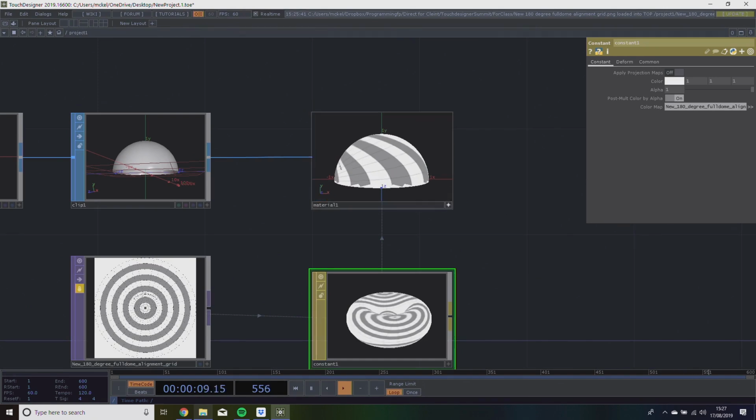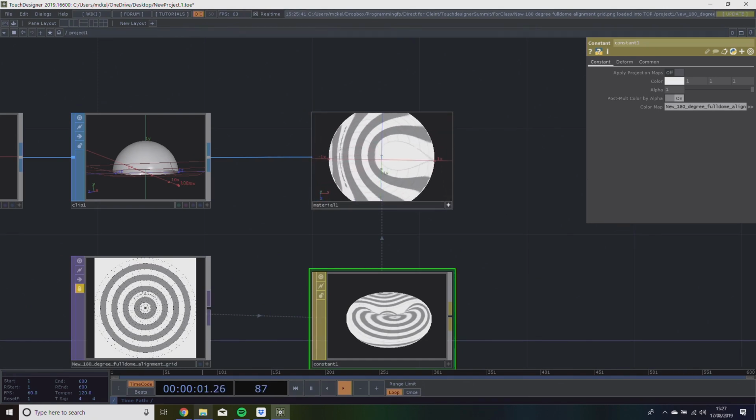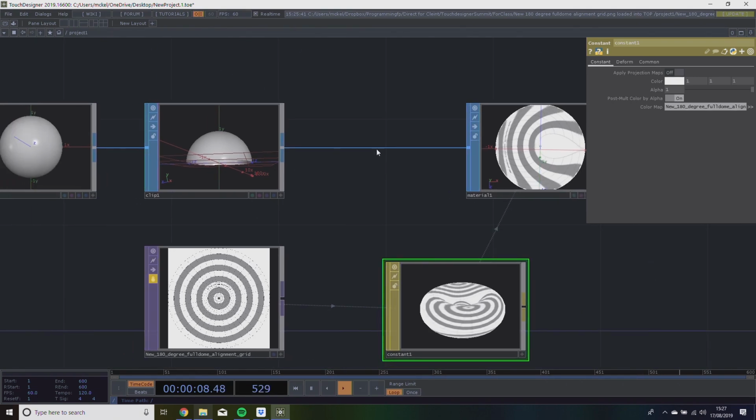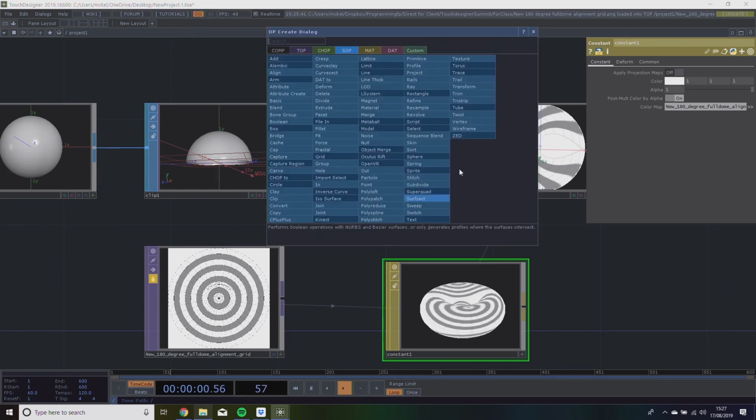So what we should have now is something that looks a bit like this. And we'll notice that it's super messed up because it's still trying to apply the full dome texture to the original sphere's texture coordinates. So between the material and the clip, we're going to add the texture operator.